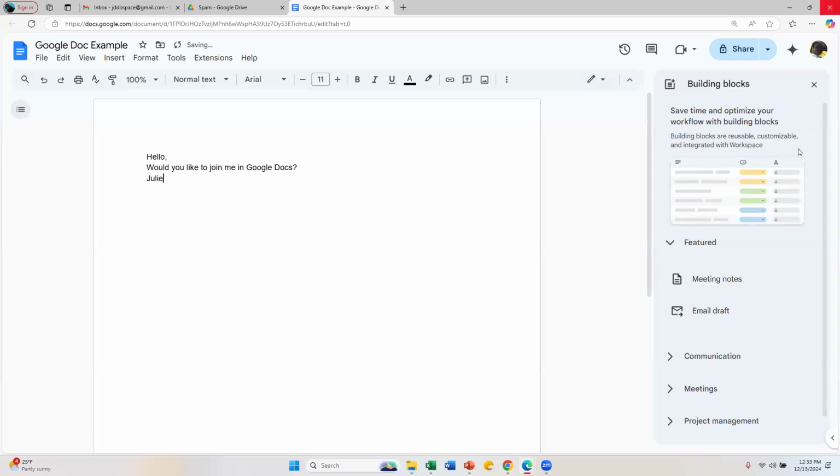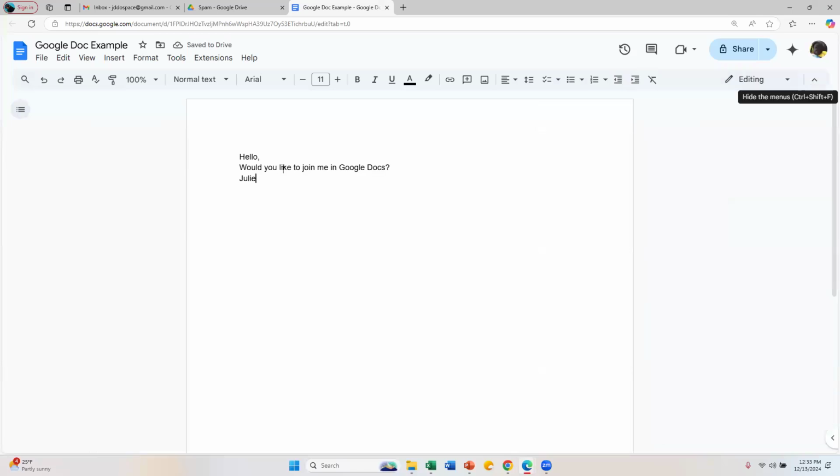All right. So I'm just going to go ahead and close this. So I have my name of my file. I just said hello. Would you like to join me in Google Docs? Now every time I do something, see what it's doing right here. Save to drive. Even if I hit the enter key, it's recording that. It's saving everything that I am doing.